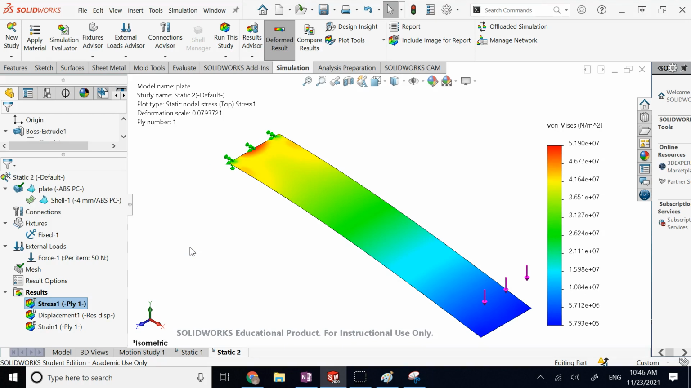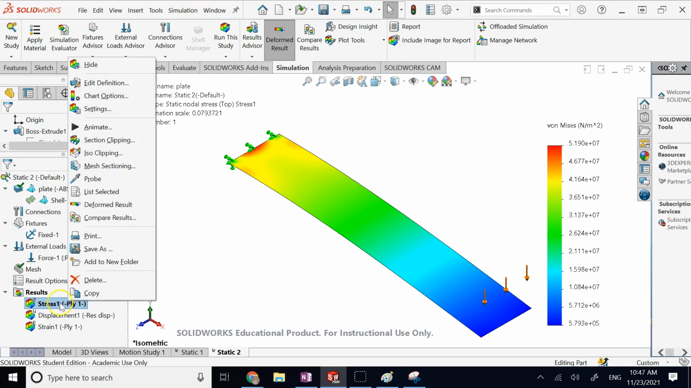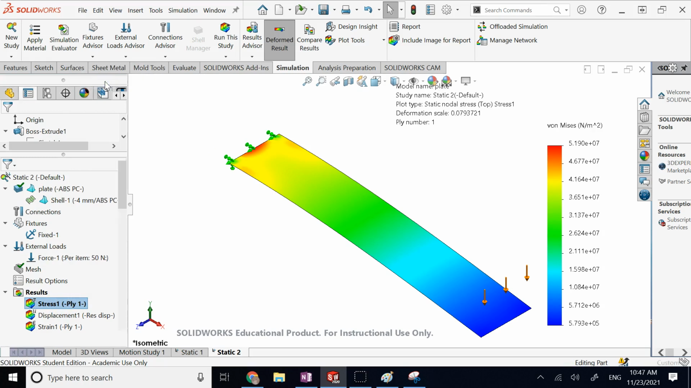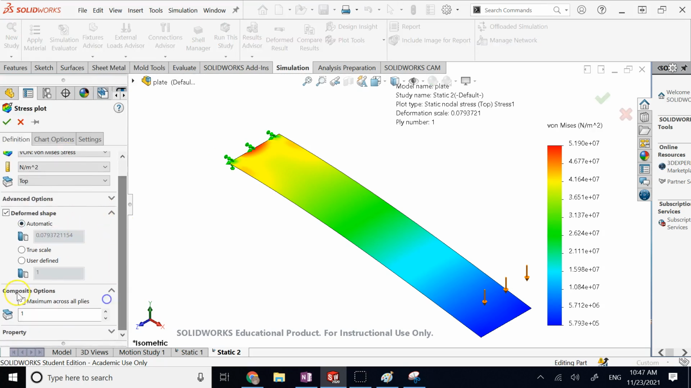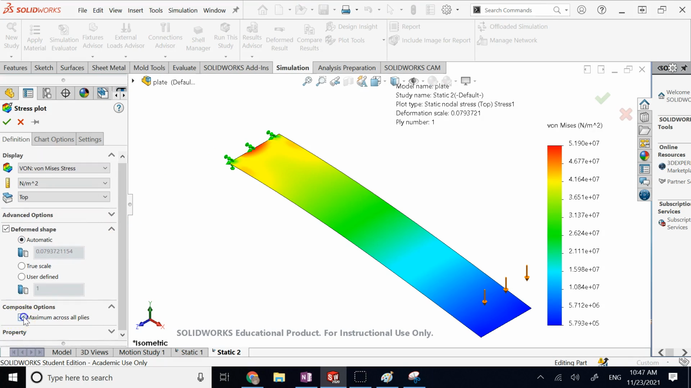Now, one good thing about the composites is you can see the stress or the strain displacement for each layer separately. You clearly see here I have ply number 1. So what you see here is only for the first layer. But I can definitely go ahead and change that. So if I go to this stress and go to definition, then for composites, you see options. I can either choose maximum across all plies or uncheck it and say, instead of ply number 1, go to ply or layer number 2.